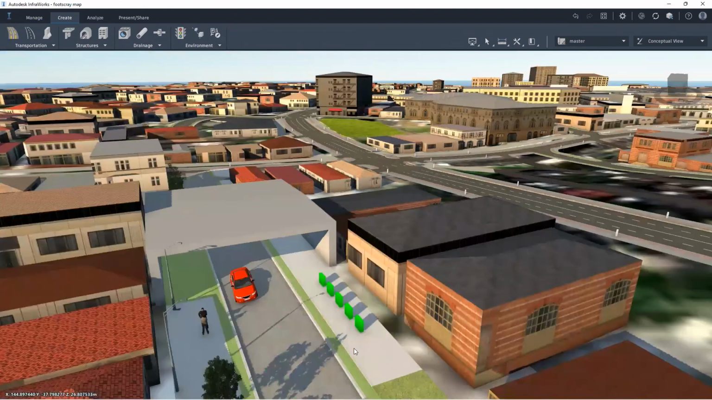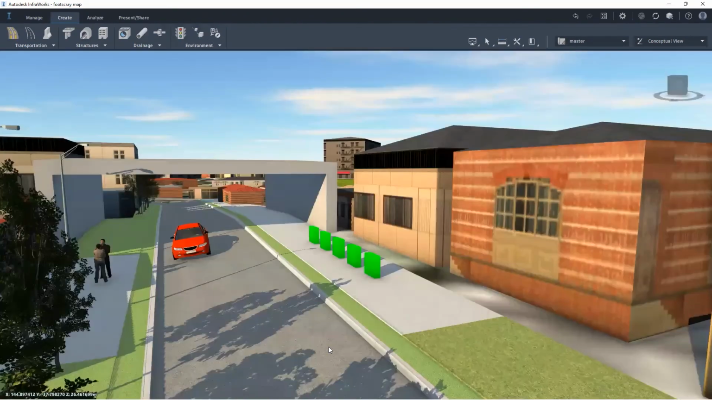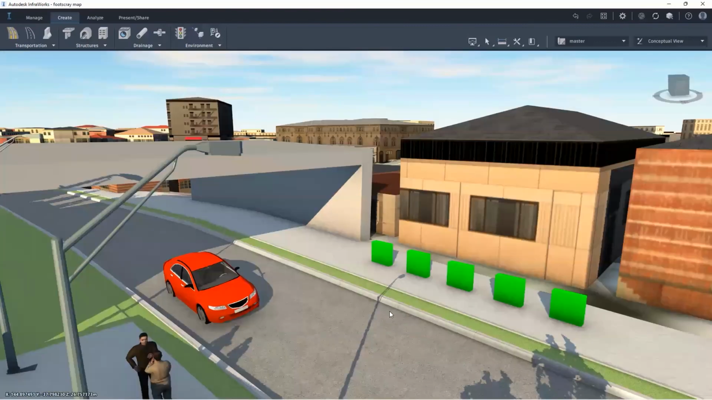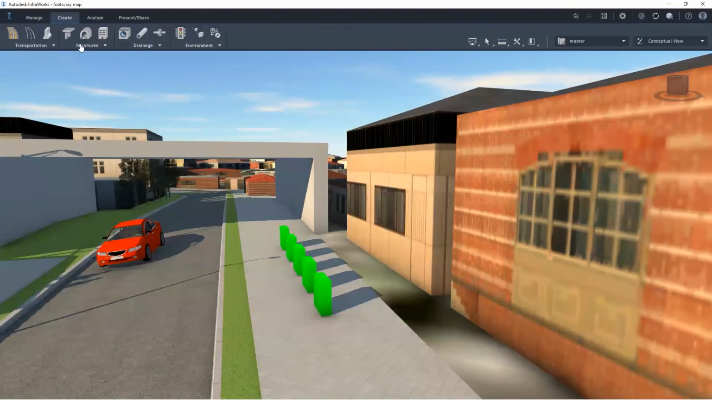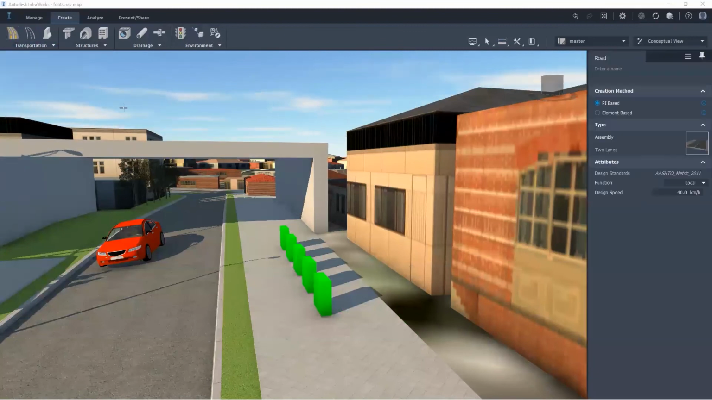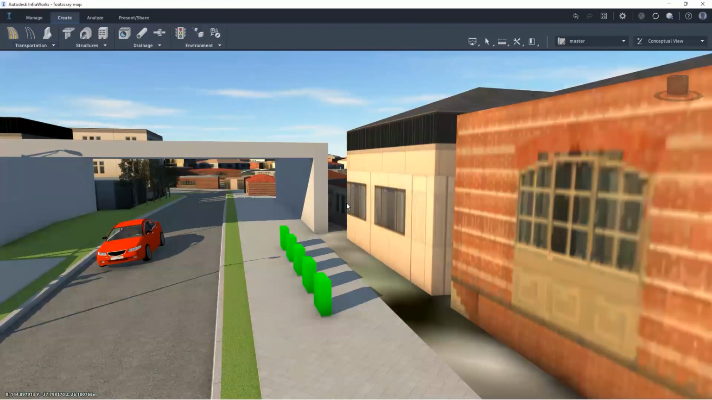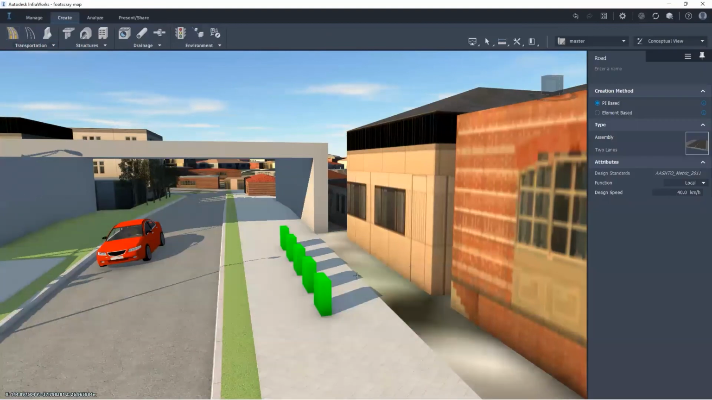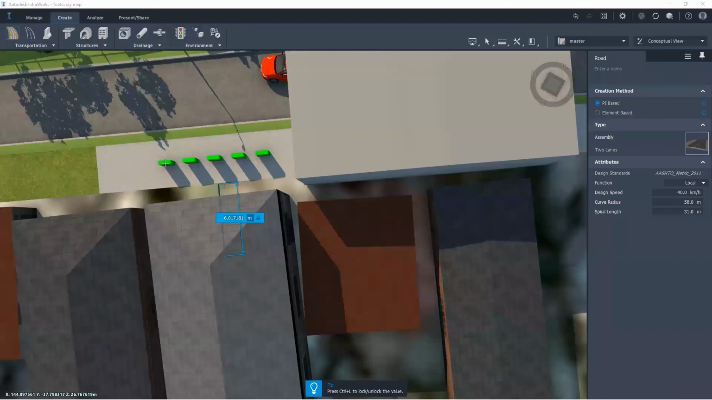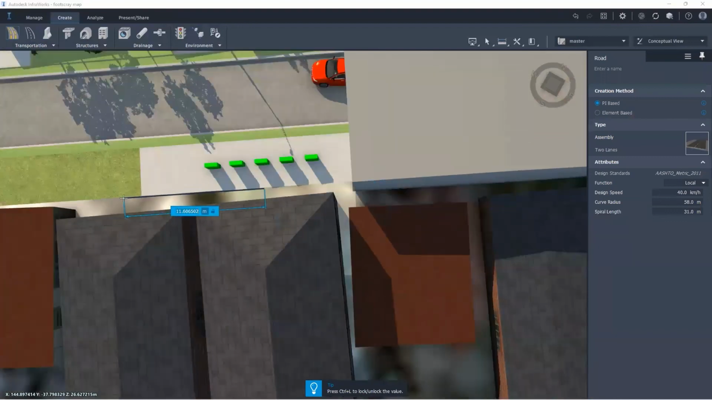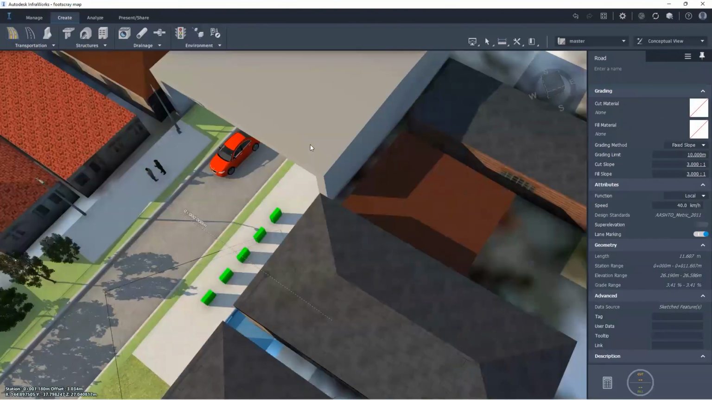So for creating a barrier for the pedestrian or other stuff, or if you wanna create a component road, it's also possible. Just drag from the first and the last point, and then it will come up right away.